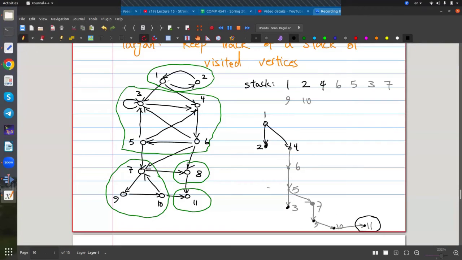But 10 had an edge to 7. So here's the thing. If I keep track of how much I can go back in my stack, let's say that next to every vertex, I write what is the leftmost vertex on the stack that I could reach if I started here. So if I started from 10, I could reach 7. 7 was the leftmost vertex on the stack that I could reach if I was at vertex 10.